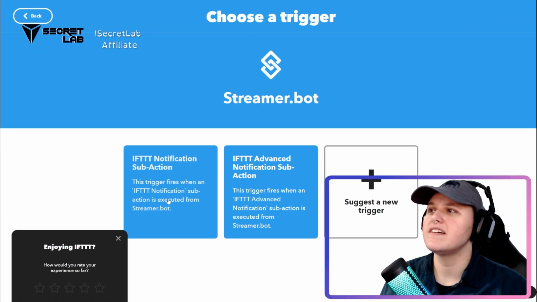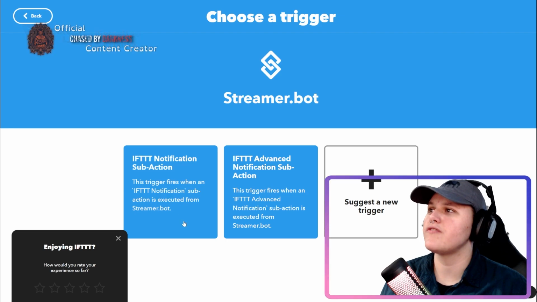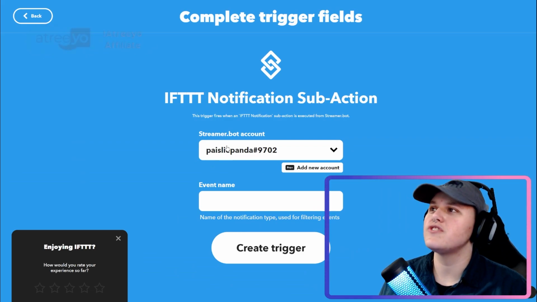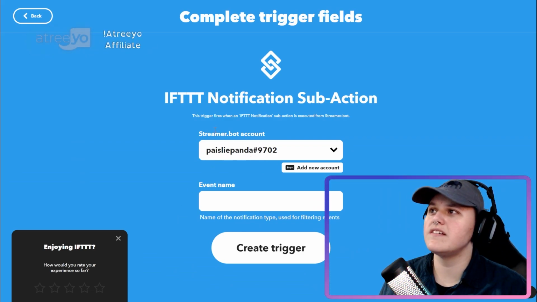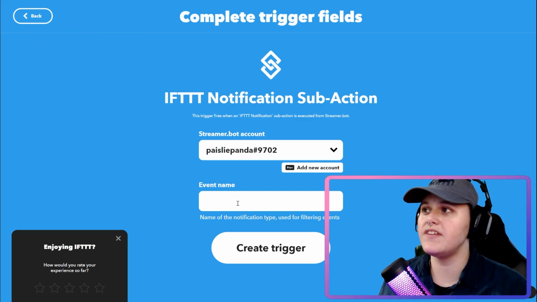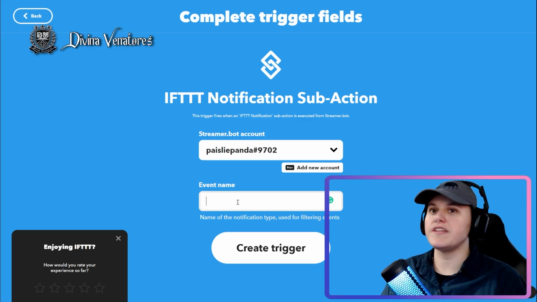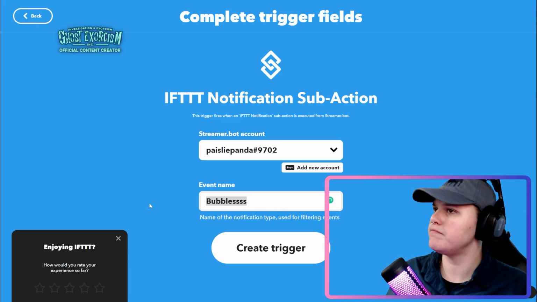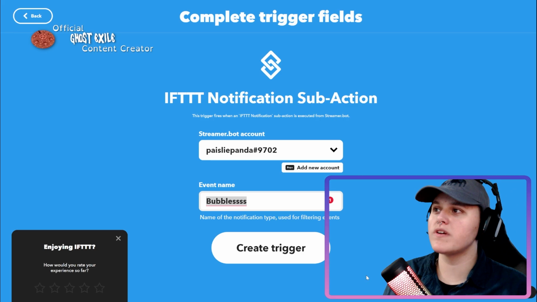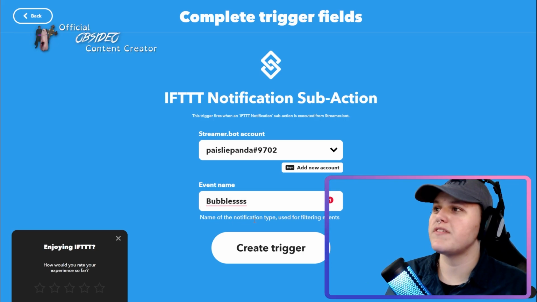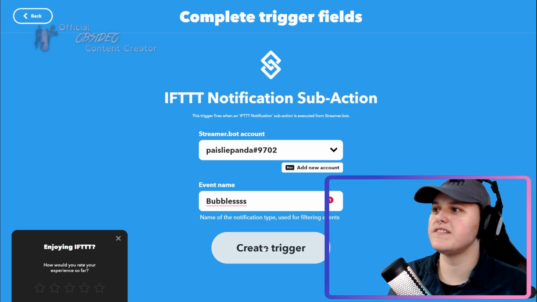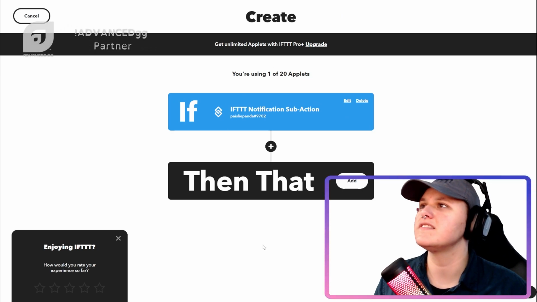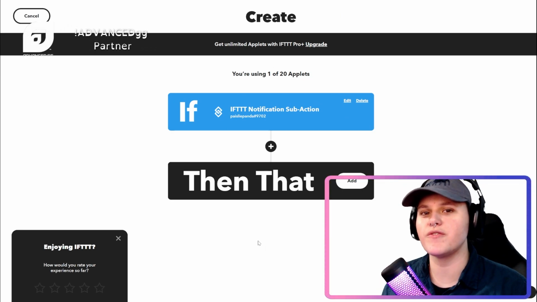This will just be a sub action. This trigger fires when an IFT notification sub action is executed from StreamerBot. We're gonna click that. As you see, my StreamerBot account is connected. We'll want to create an event name. This is important. We'll call this Bubbles, which I'm going to copy because it's important that this matches the name of the notification type used for filtering events. We're going to create that trigger now. You know, it's bubbles with four S's.